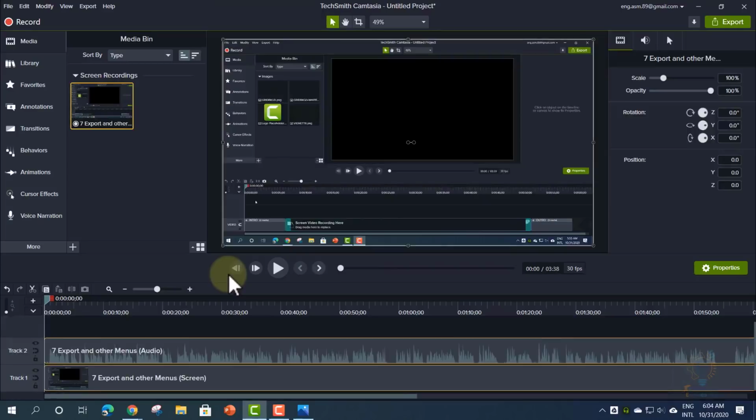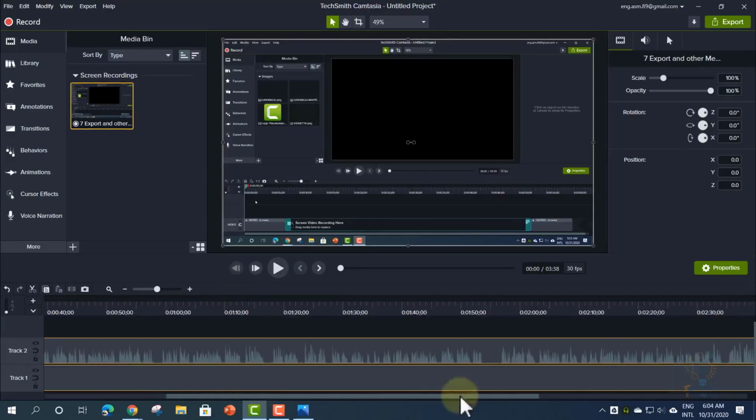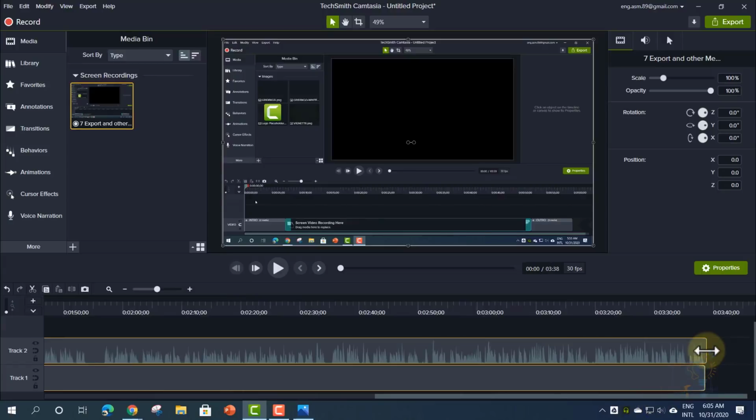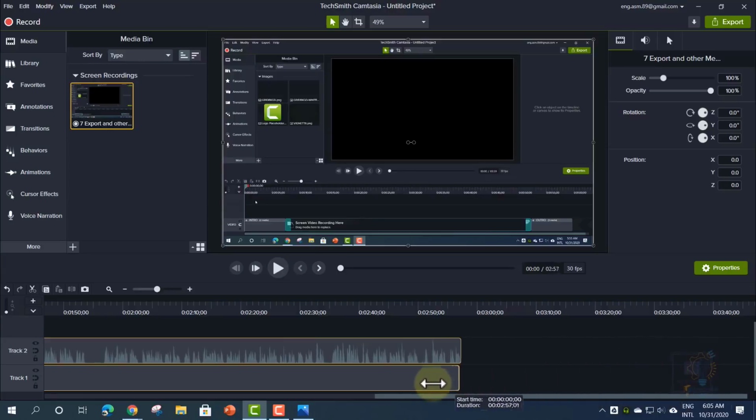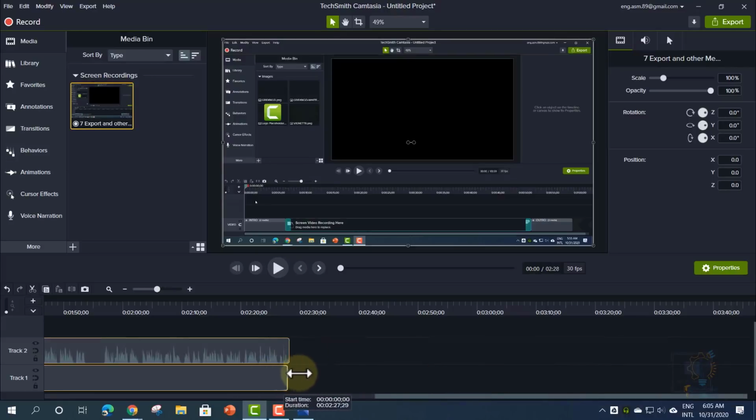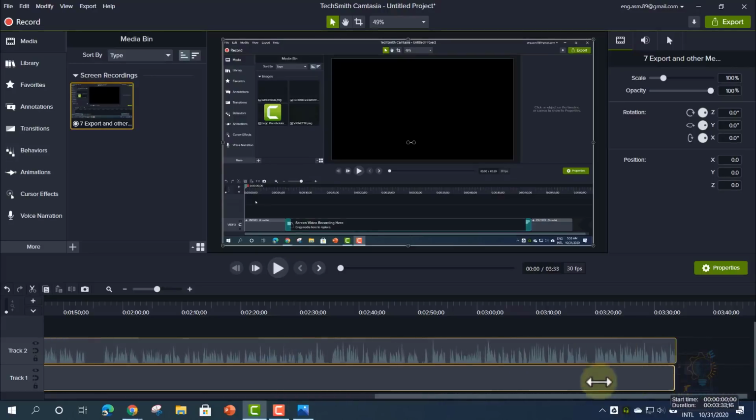Now, to trim out mistakes, often we record a little extra at the beginning and end of a recording. To remove the extra content, you need to drag the end of the clip, as you can see here. Let me go to the end of the clip. You need to drag the end of this clip in, and it's basically like this. Once you reach the end, it will show you an arrow. You can drag or drop depending on exactly how much content you want to remove.